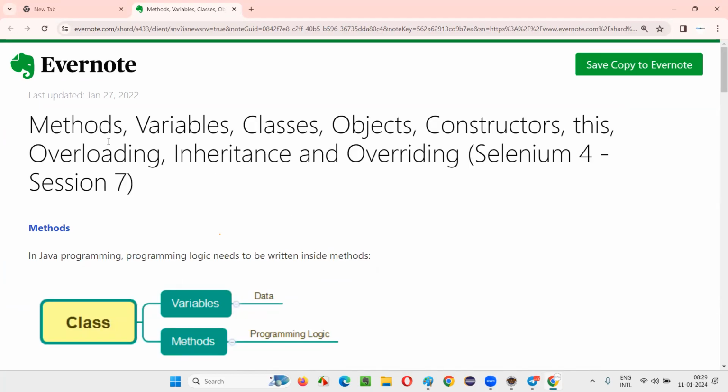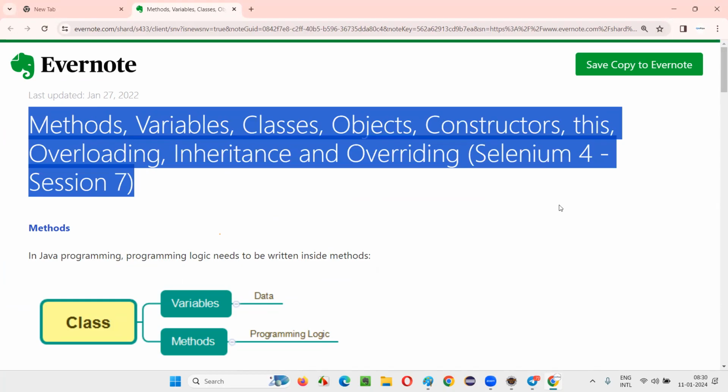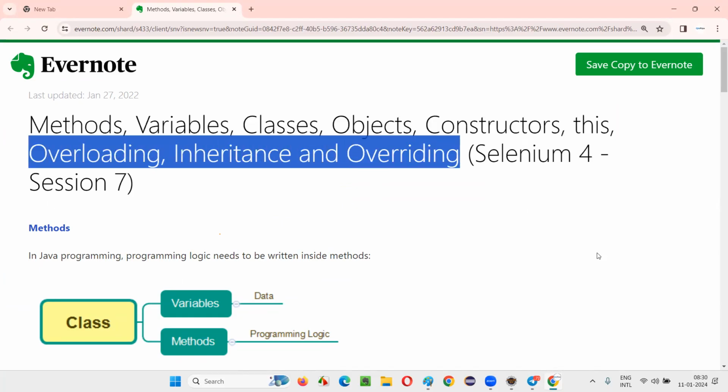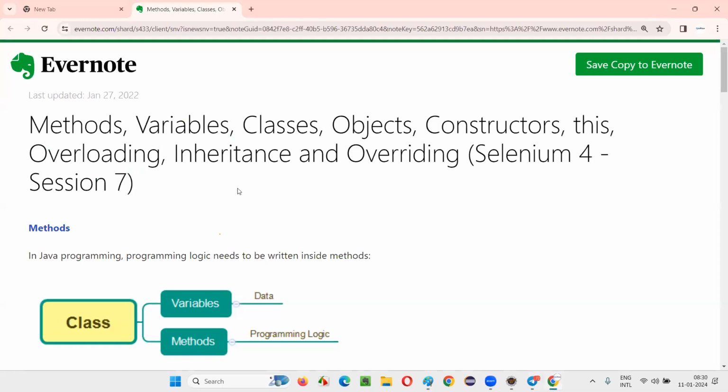So this is a topic I'm covering, a very important topic, so it's taking time. No worries, guys. We came till this keyword. I completed methods, variables, classes, objects, constructor, and this keyword. The remaining are overloading, inheritance, overriding, and a few more topics that will come later. Tomorrow I'll cover them.